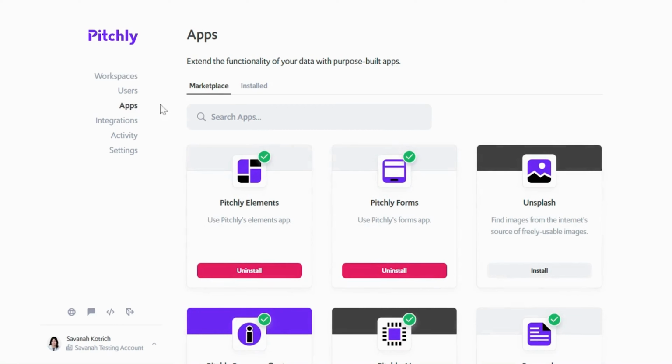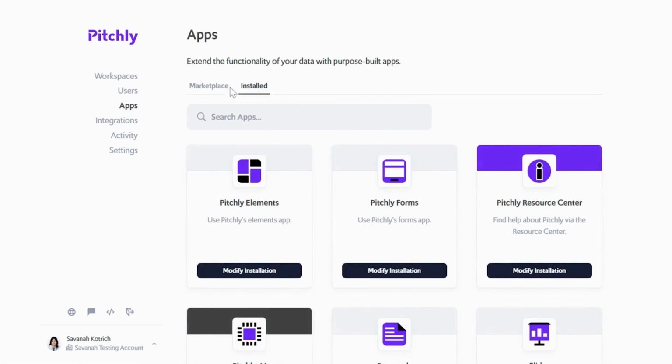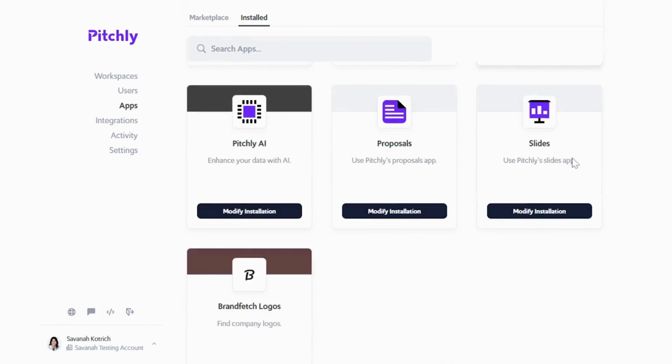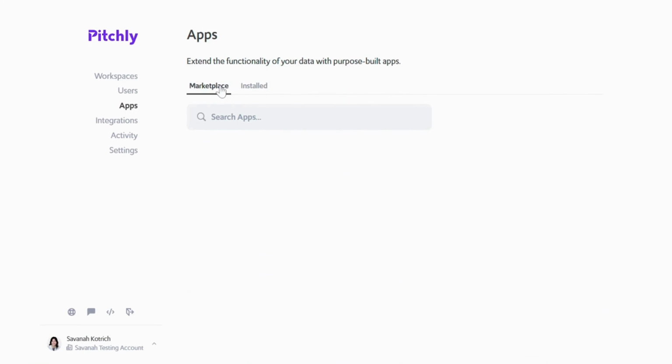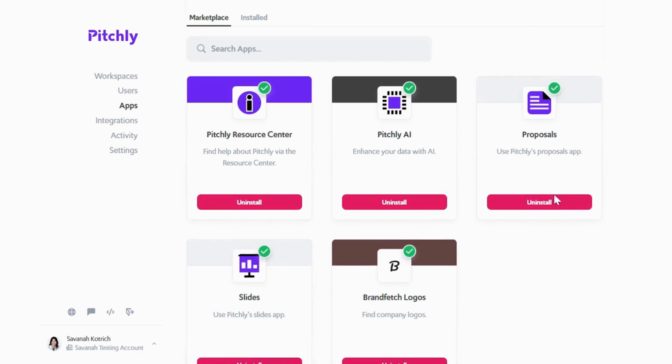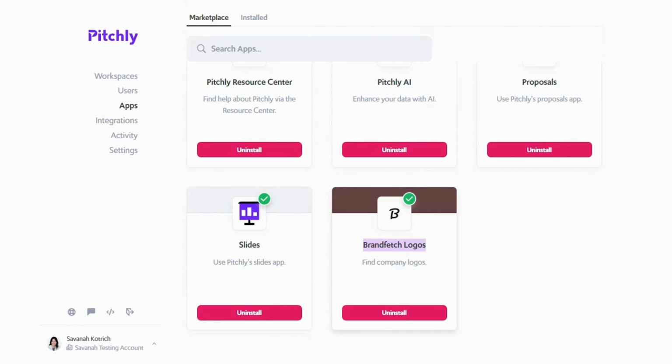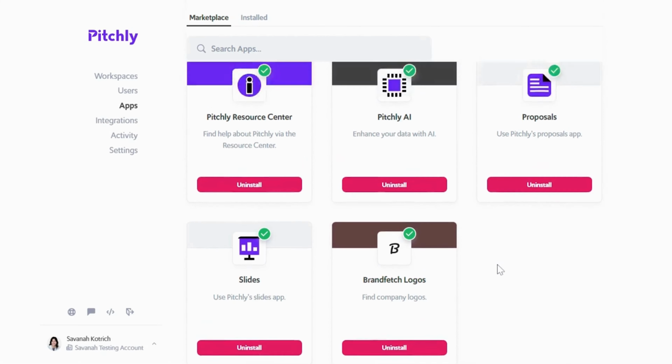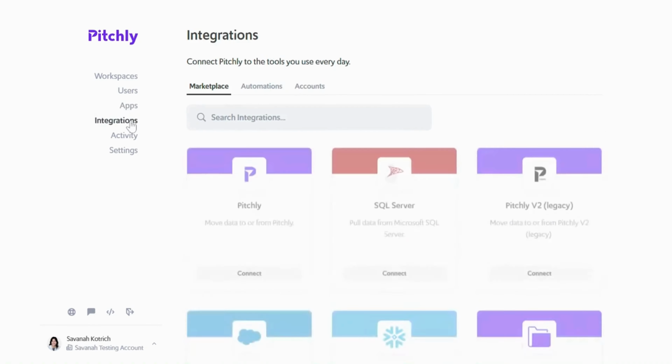In the apps marketplace, applications are available to install on workspaces to further enhance and leverage data. New applications include AI Assist, which uses ChatGPT to supplement, augment, or transform your data. Brand Fetch Logos instantly finds high-resolution logos for use in Pitchly.